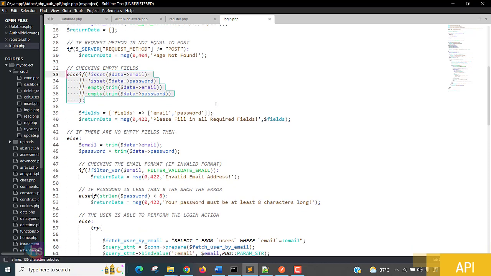This is the validation part. If the fields, email and password, are empty, it will throw you a message like please fill in, the fields are required. In this session, I am just verifying the username and password fields only. If you pass the JSON parameters and one is empty, then you will get this message only. This is how it is prepared.